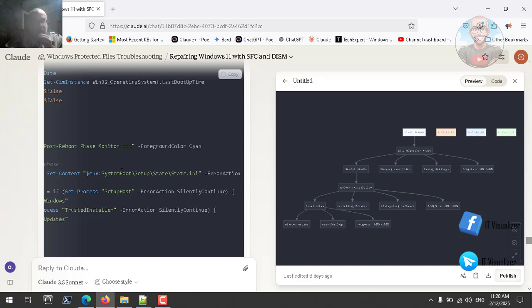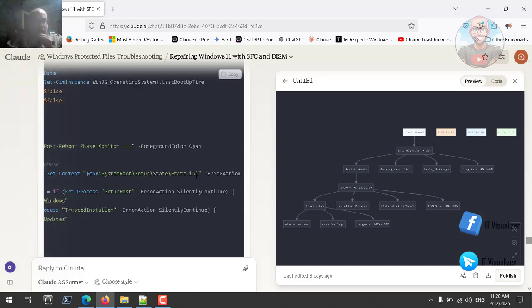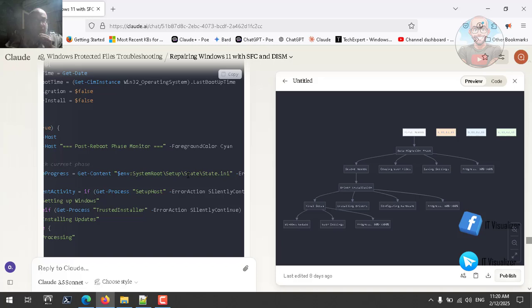As you can see here, he is monitoring the phase, and we also see the script is going to the state.ini, which is the file that contains the processes of the in-place upgrade. So you can know at which phase you are currently in the upgrade process from fetching or from seeing the content of the state.ini file.